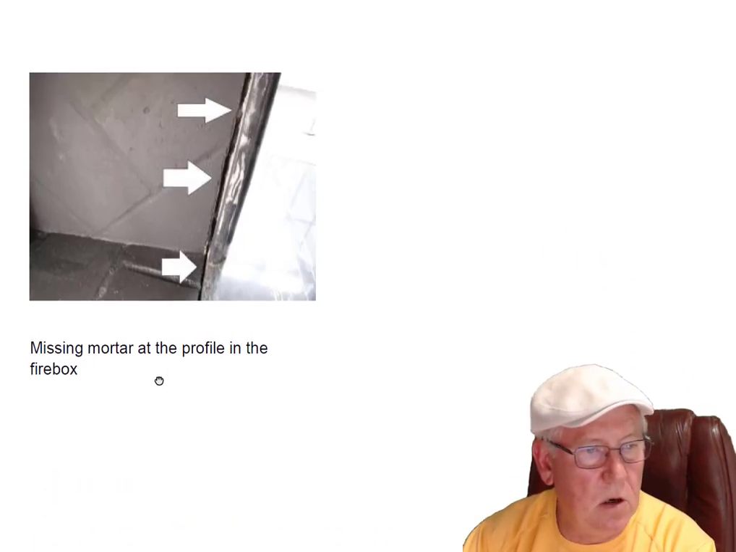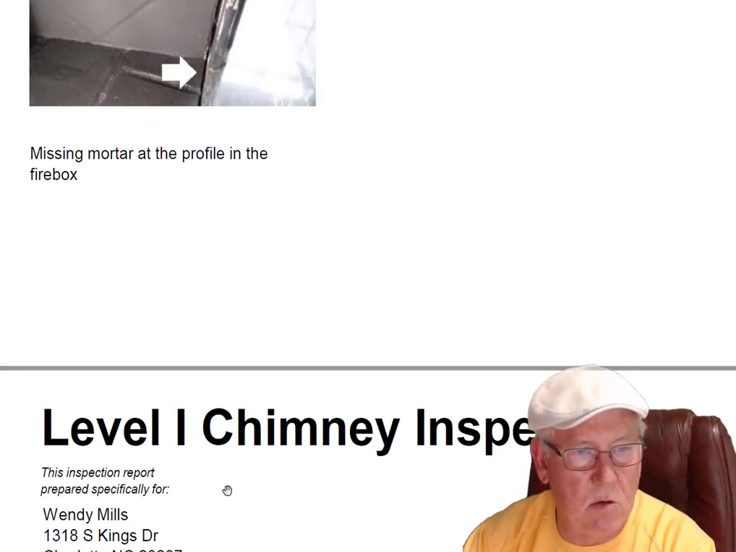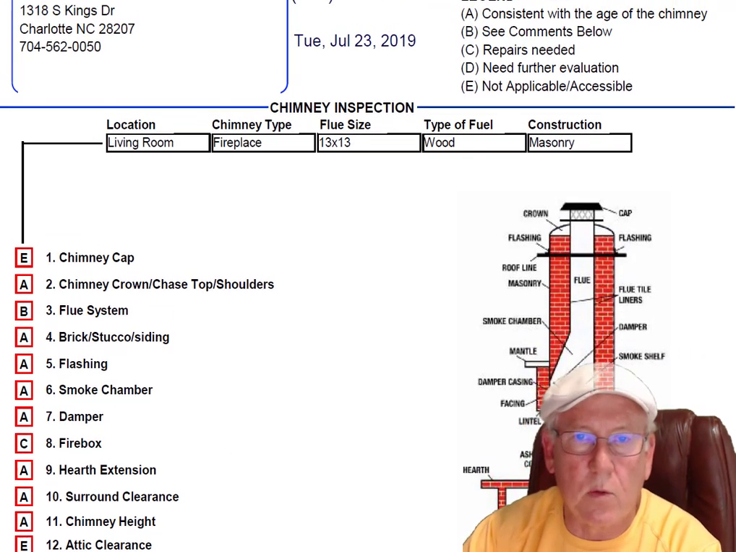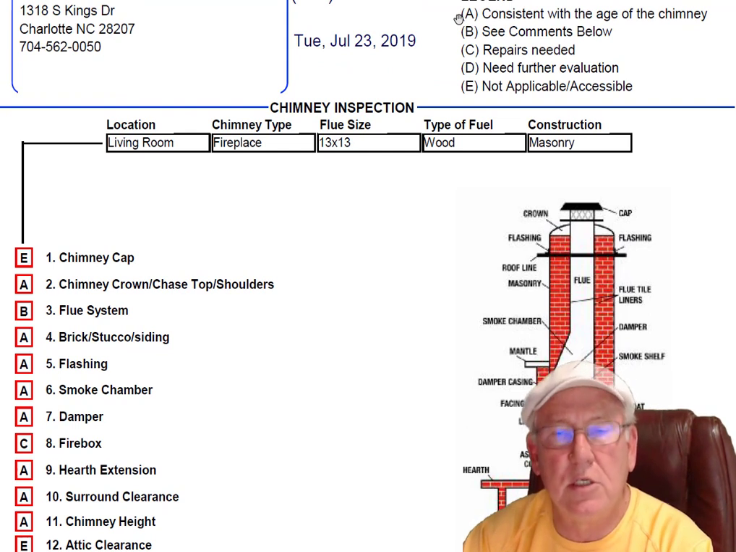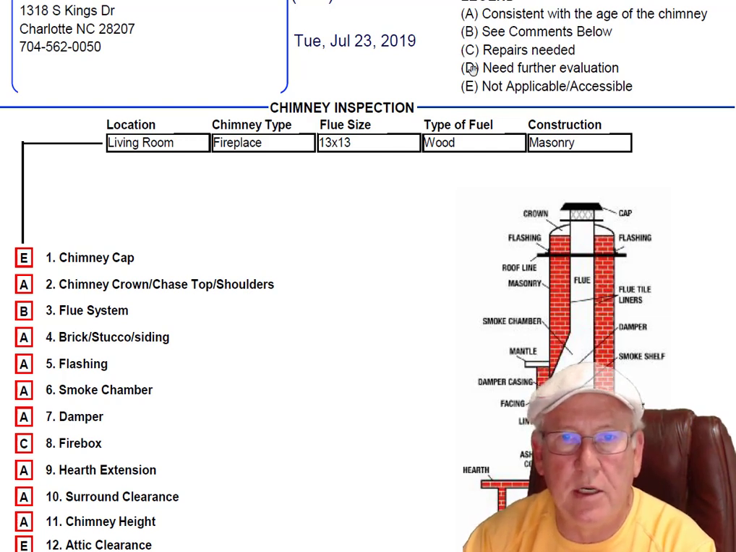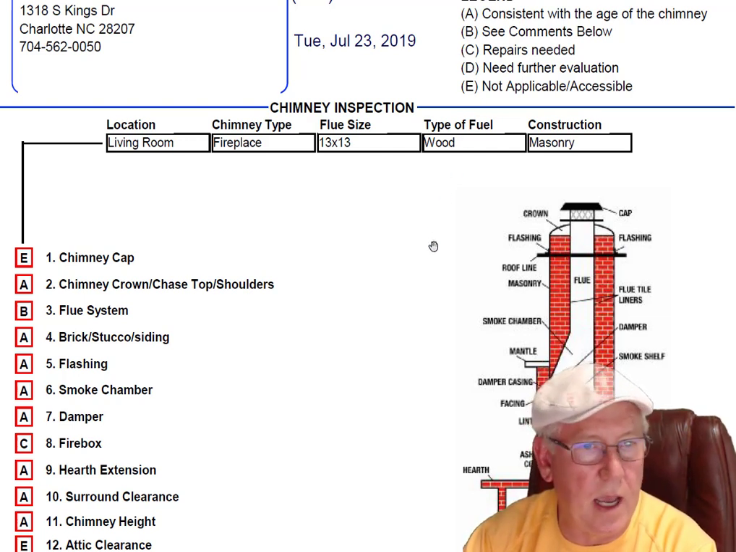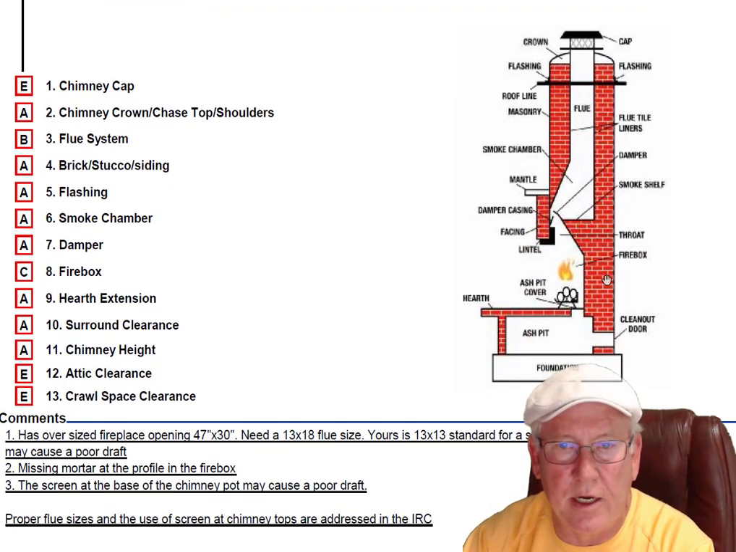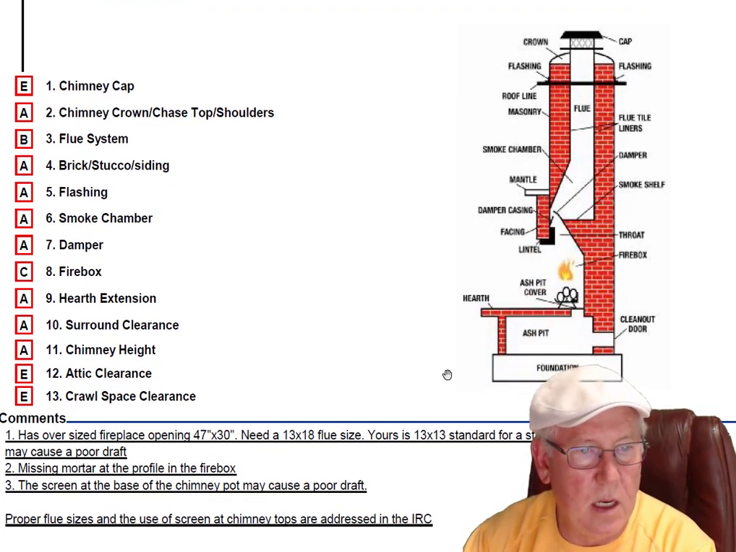Okay, so let's go over the report itself. Upper right-hand corner is a legend. Each one of these initials pertains to something. A is consistent with the age of the chimney. B, comments below. C, repairs needed. D, need further evaluation, or E, not applicable. Place an X in the box next to the parts of the chimney that you can identify in this diagram. And of course, these are all my comments below.